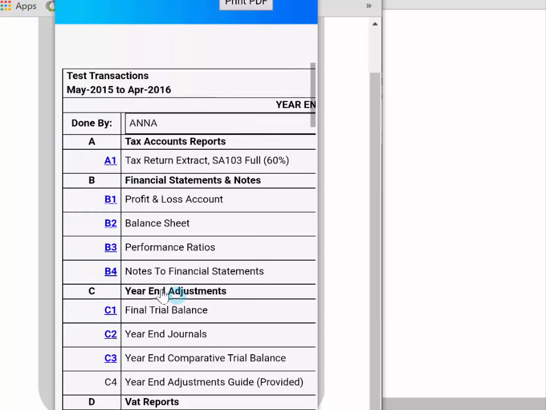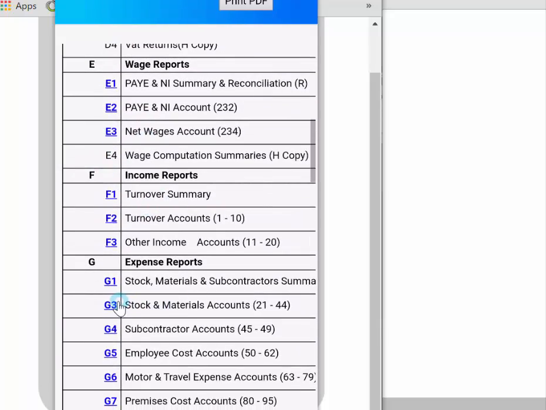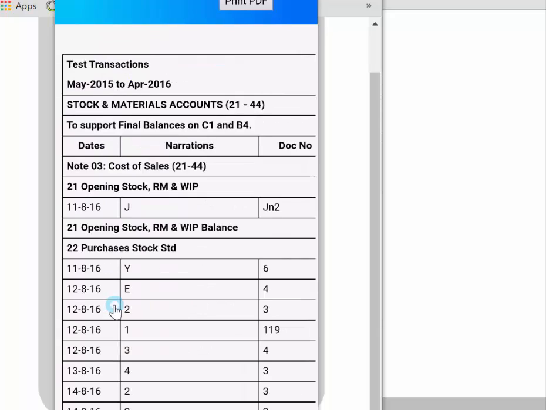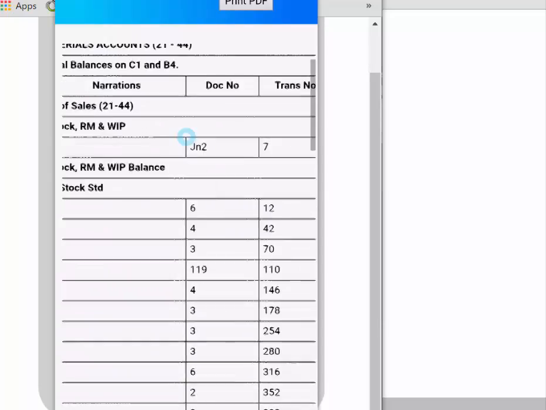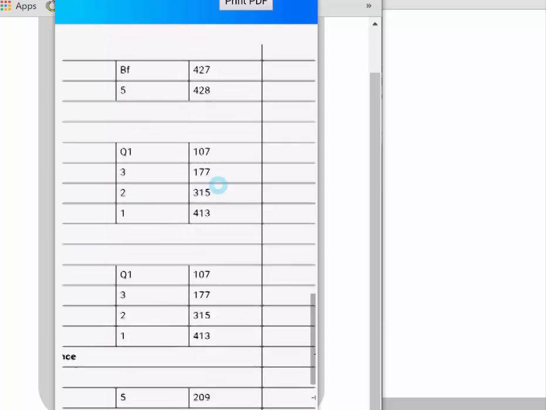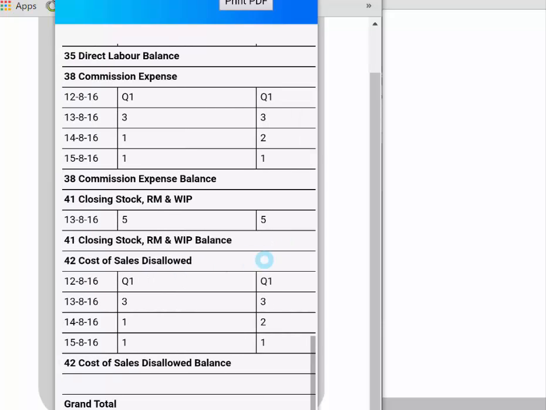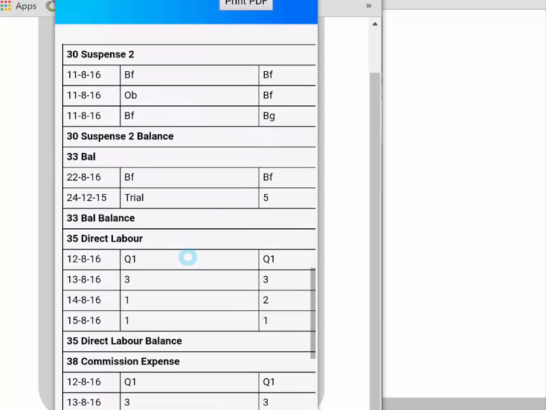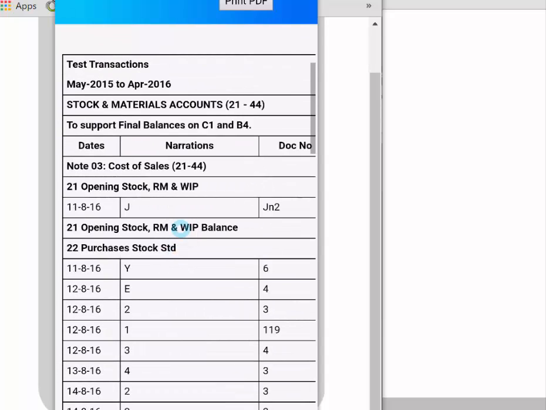Now next to that one, we'll look at G3, the stock and material accounts, 21 to 44. That's report G3, and it shows all the detailed transactions, and it also shows the sum of balances for all accounts in the category. Now remember, there is a guide on each of the reports at the top. Remember to click for that guide.